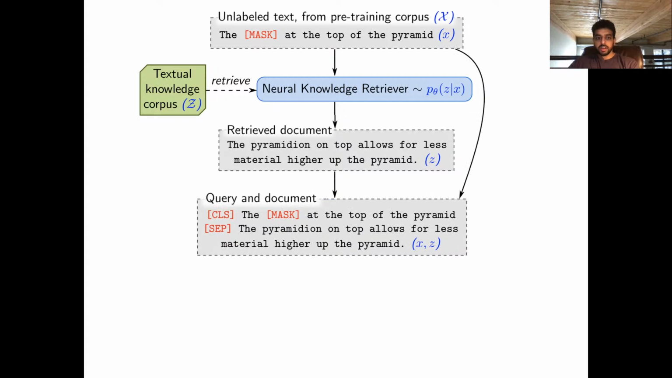Okay, so the general concept here is that we take the retrieved documents. It might not just be one document; there could be many documents retrieved, and we essentially just concatenate these to our original input, the masked input. You can see here that I have my standard CLS token, I have the mask at the top of the pyramid, I add a separator token, and then I put in the text of the document that I retrieved. If that document was Z and my original input was X, now I have a joint X comma Z in my input.